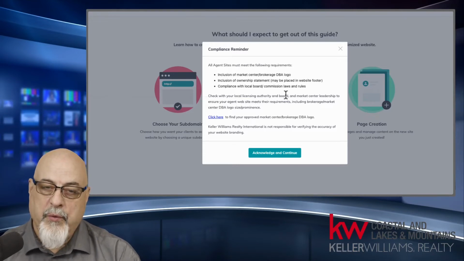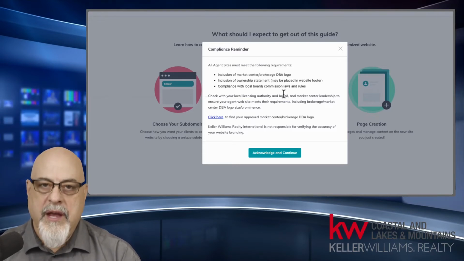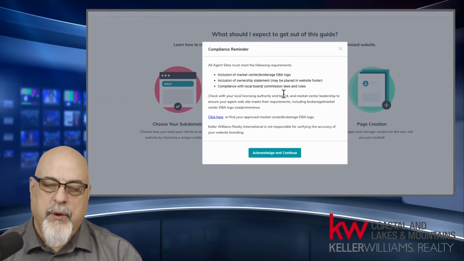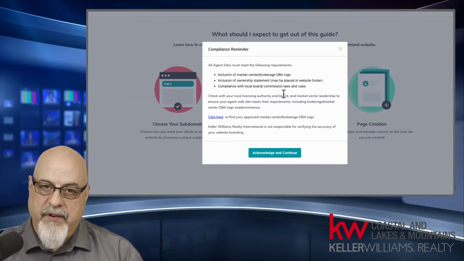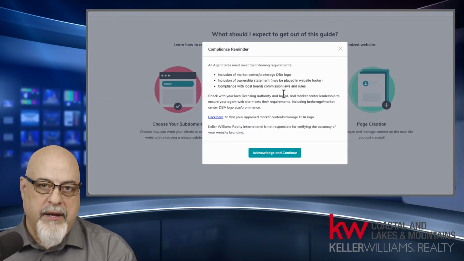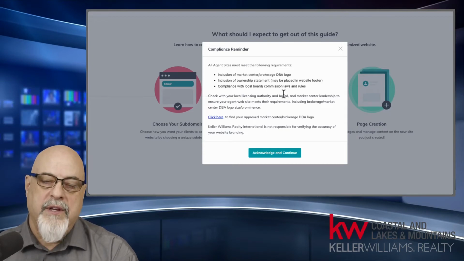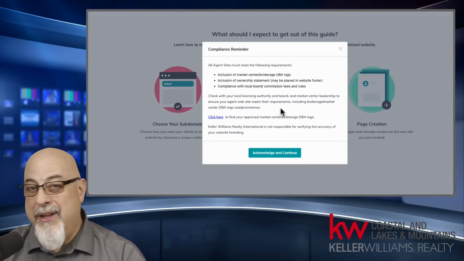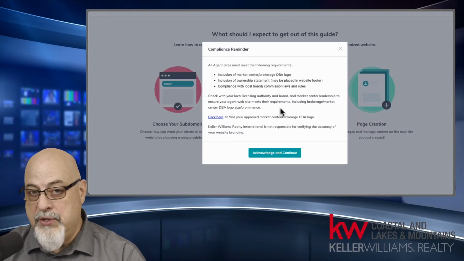Now, if you're not familiar with what I'm talking about, when you sign on with us as a new agent, one of the things that you have to understand is that all advertising needs to be compliant. So you have to notify compliance that you have a website that you're about to launch, and you want to get that looked at to make sure that it's in compliance. And by the way, that applies to your Facebook business page as well.